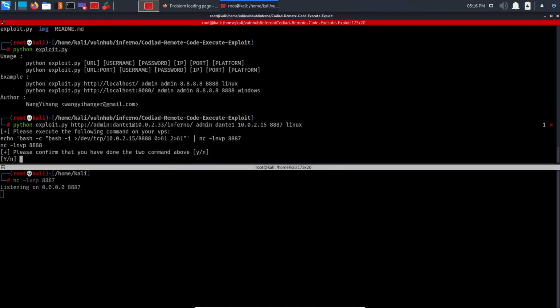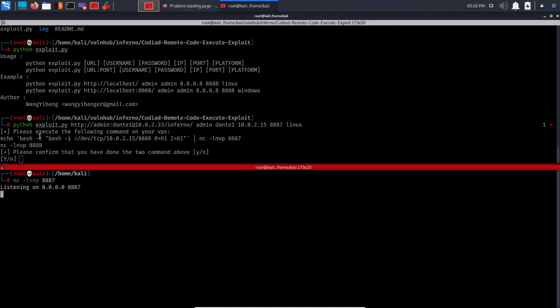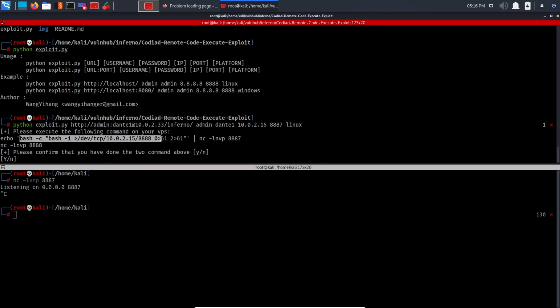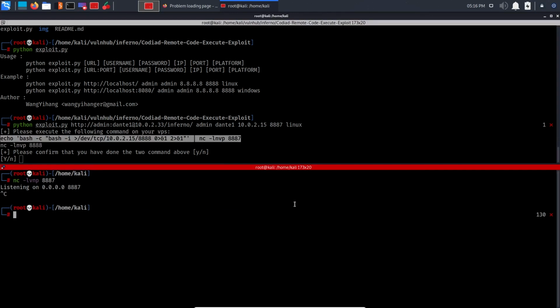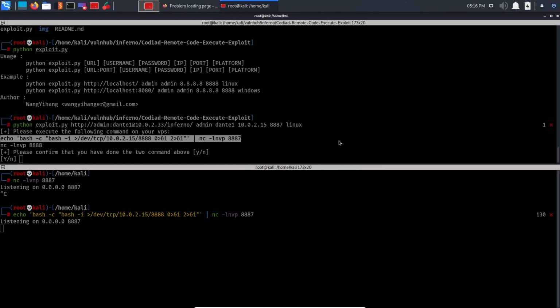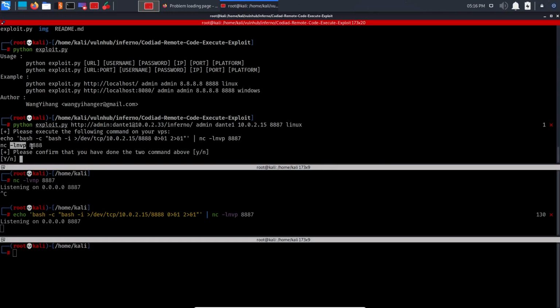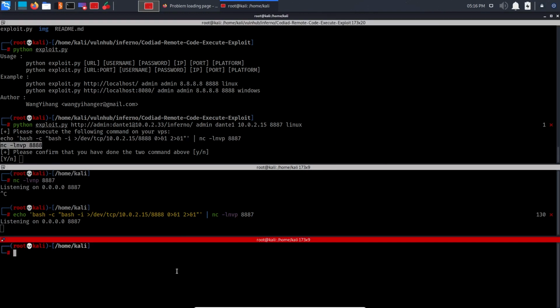First we listen and we run. Okay, so they did give something before. Please execute the following commands. First, bash -c and opening a port on 8888, and then setting up a listener on 8887. I don't want to mess up any of the exploit they already gave, so let's just follow it step by step. So we have two.